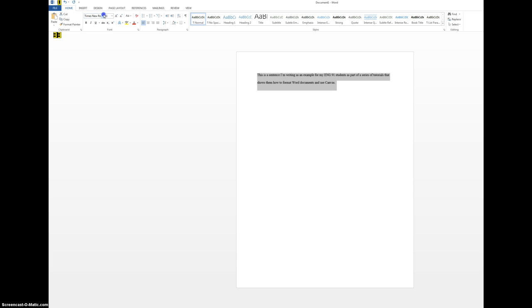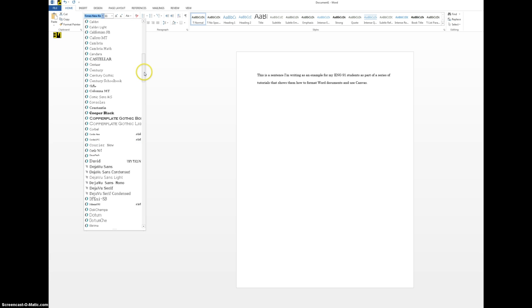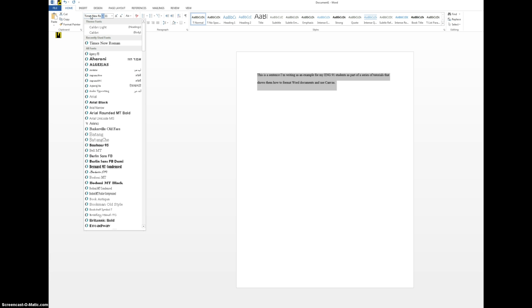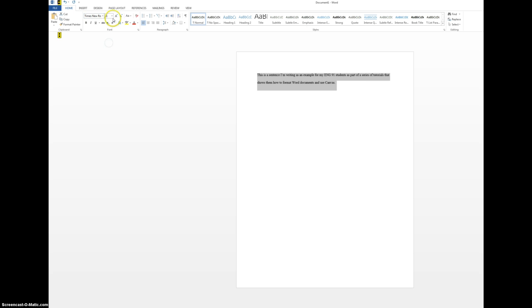You can also scroll all the way down to T, but I feel like if you could just start typing it and it shows up, then that's probably better. So, I also see that the font size is 11, so I'm going to click this drop down menu and I'm going to click 12. So now everything is formatted the way it should be. So that was pretty easy, pretty simple.